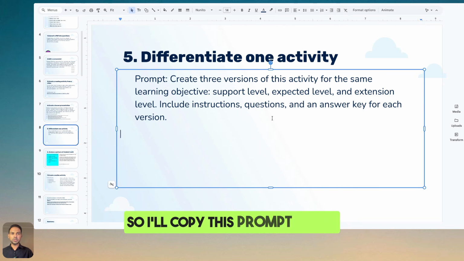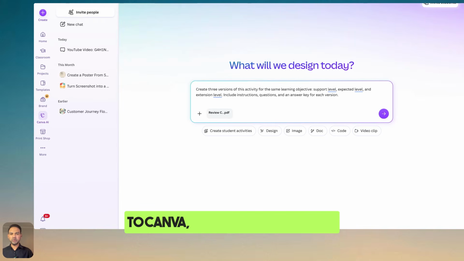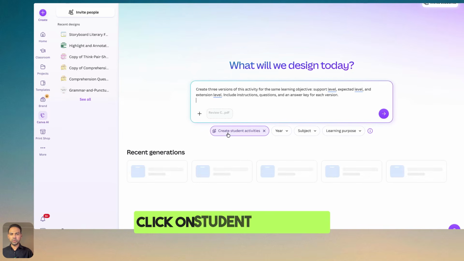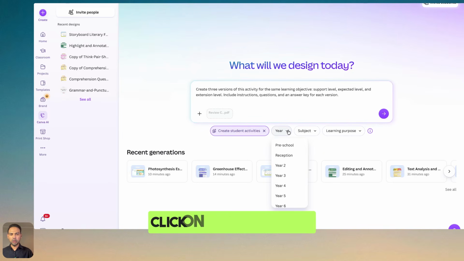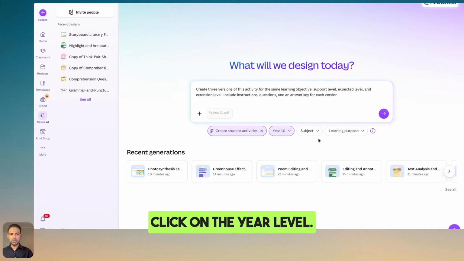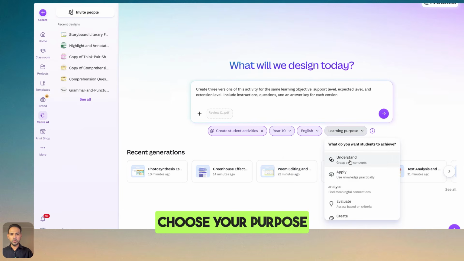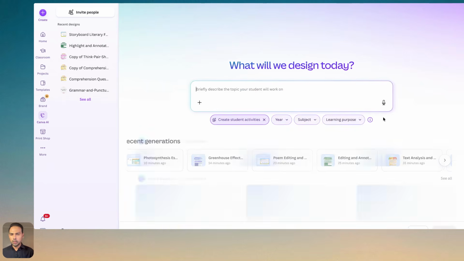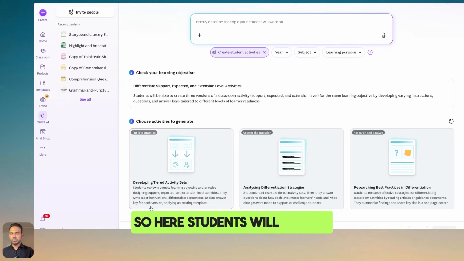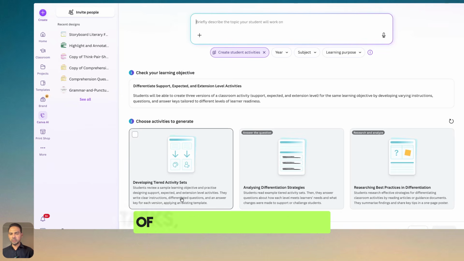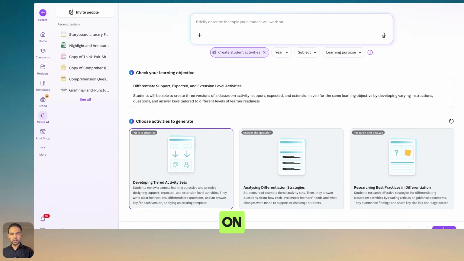So I'll copy this prompt and go to Canva, put in the prompt, put in the PDF of the worksheet, click on student resources, click on the year level, choose your topic, choose your purpose, and click on submit. So here students will be able to do three different set of tasks, and so this is based on the objectives that you had set. So click on this and click on generate.